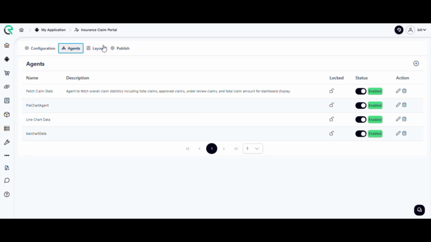For now, we've manually created agents for all three charts: pie chart, line chart, and bar chart. Once these agents are ready, we'll move to the final step, integrating them with the graph UI layout.